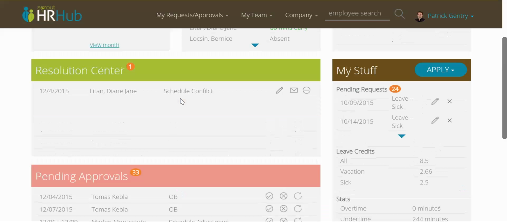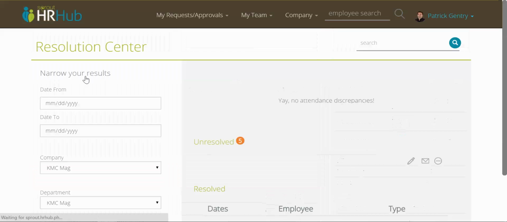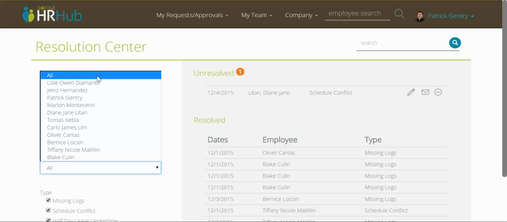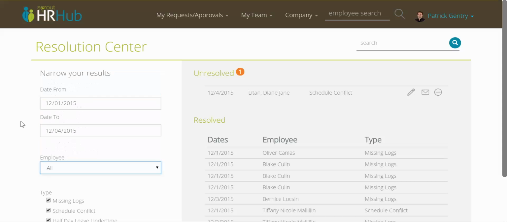If I want to see more than just today's conflicts that are waiting for me, I can see the whole history of conflicts here in the Resolution Center. As a manager, I can see all employees who report to me, or just a single employee who reports to me, and that's it. If you're an administrator, you would have a similar page to this, but you would have a lot more options on the left here. You could filter by company, by department, and so on and so forth.